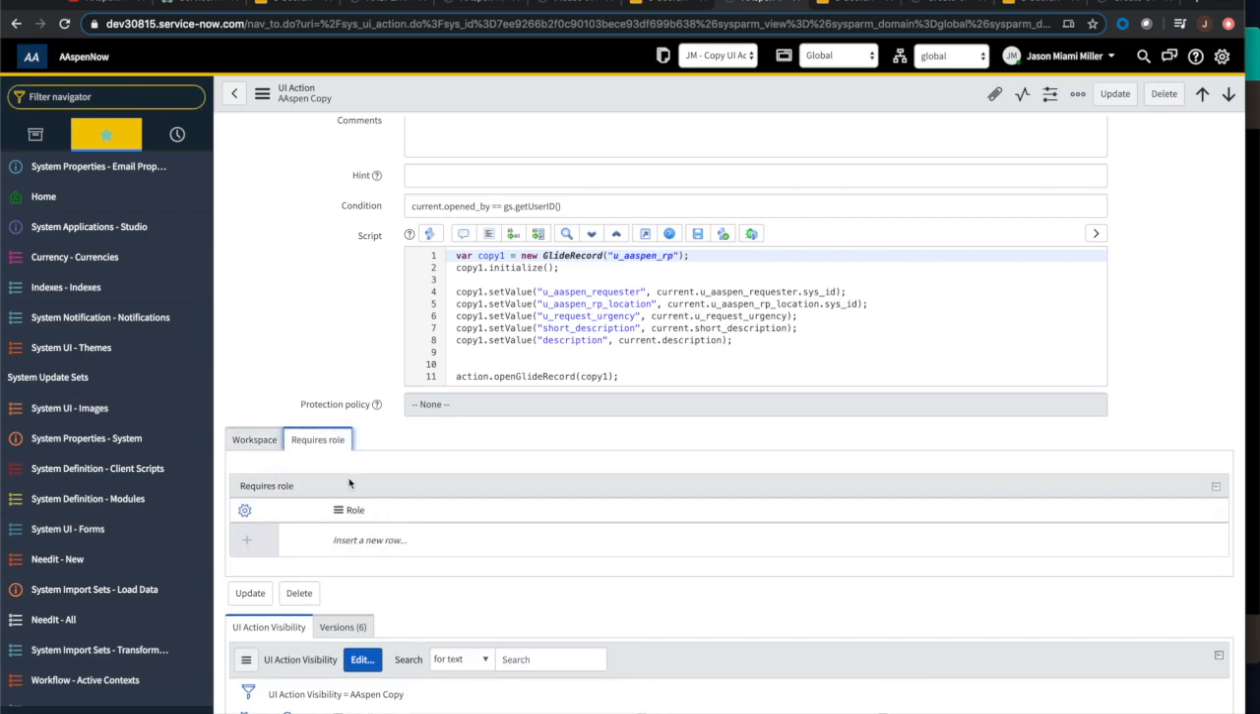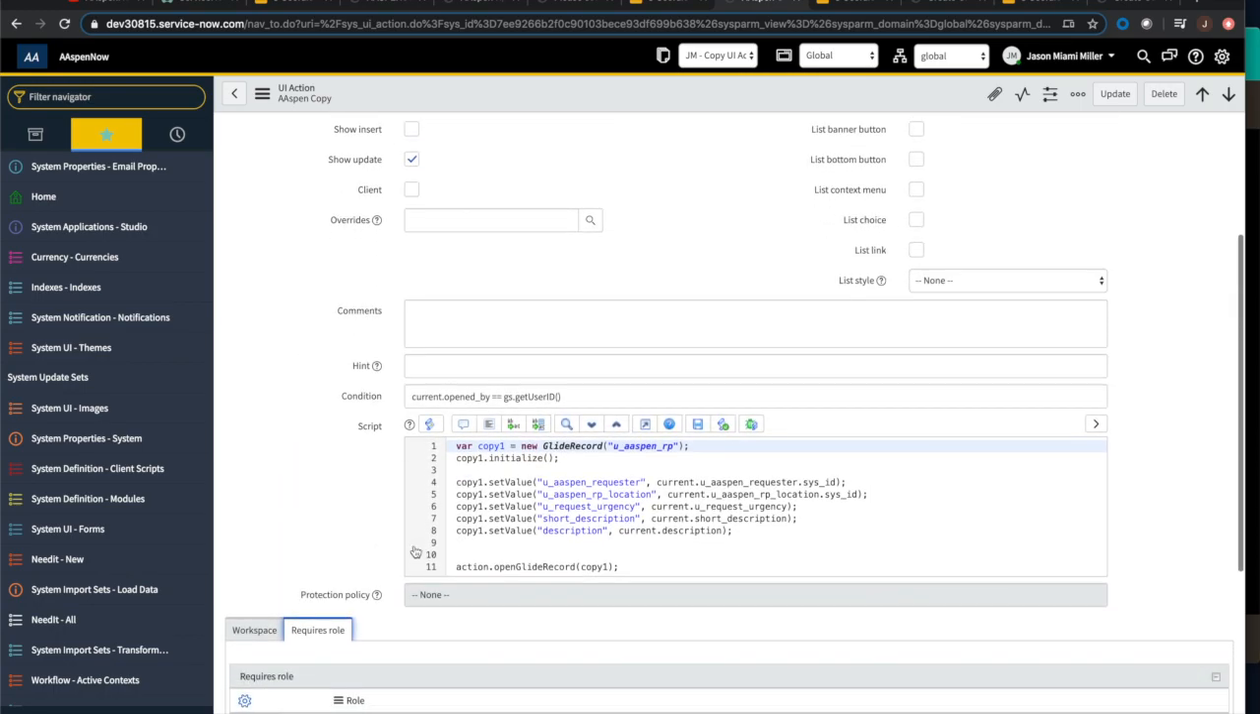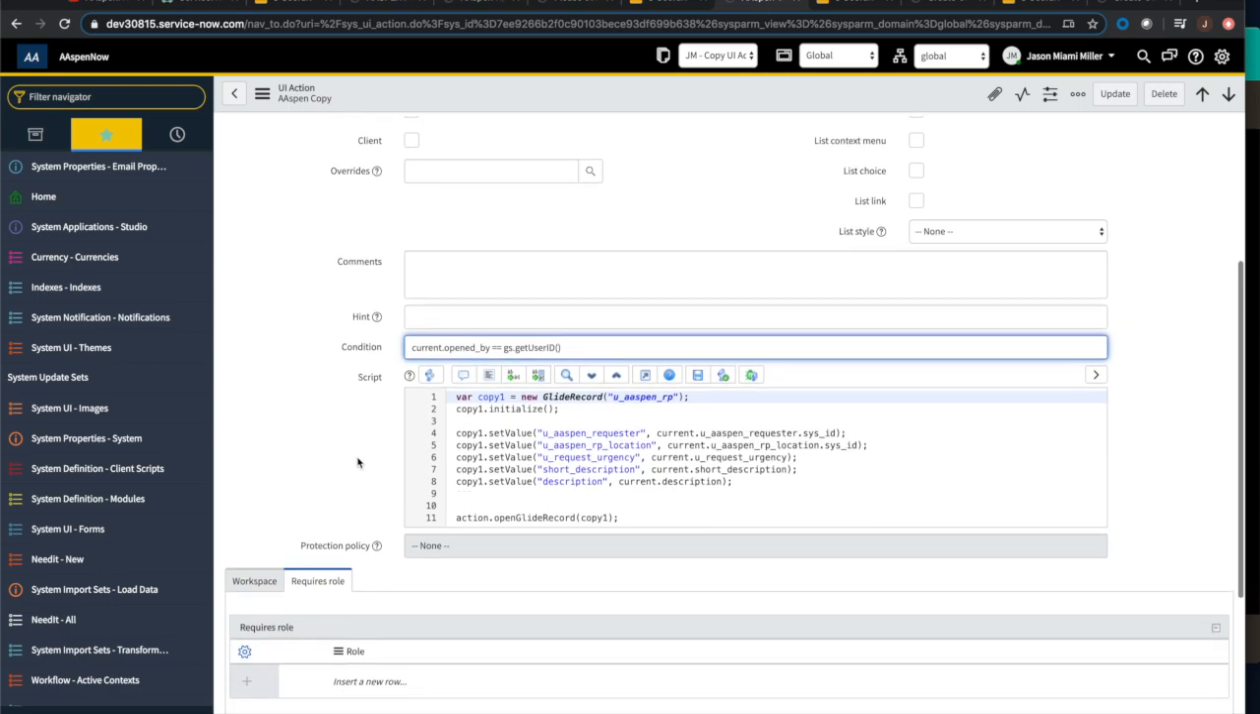There's also another section here that requires roles. So if you want to make it only for admins, maybe ITIL admins, whatever, this is where you would go ahead and do that. And then here's our script, right? So we're going to notice here our condition is open by has to equal the user. So I'll prove it to you just like in a second, that only that specific user can see it regardless of whether I'm an admin or not. So that's what we're saying here. You have to be the person to open this record to make a copy of it.